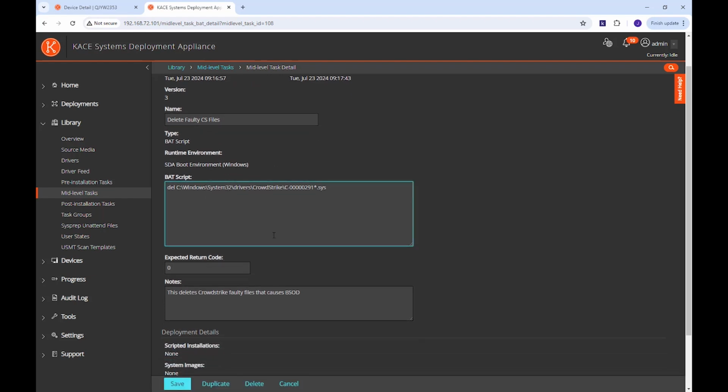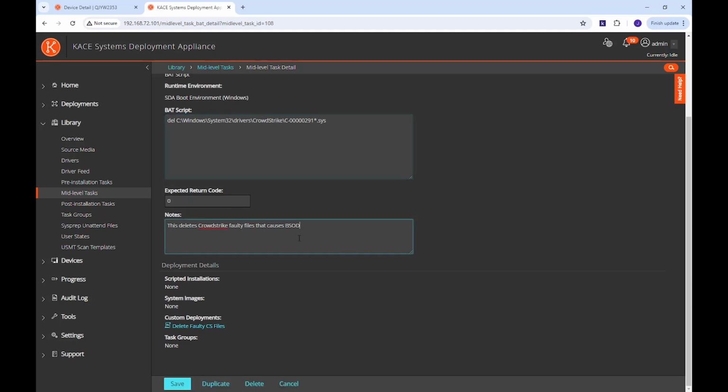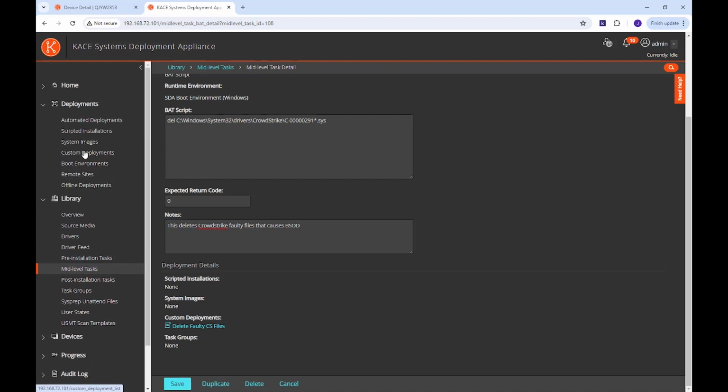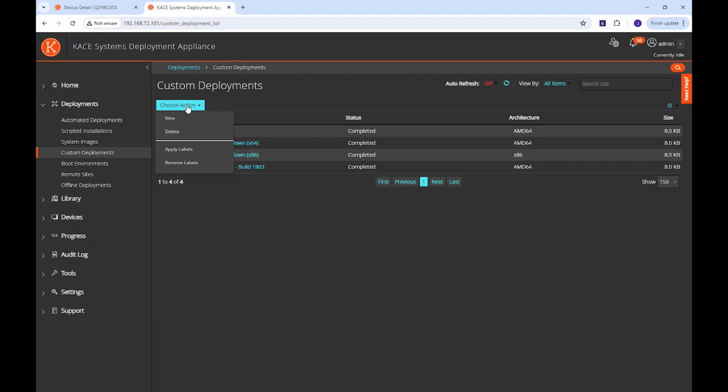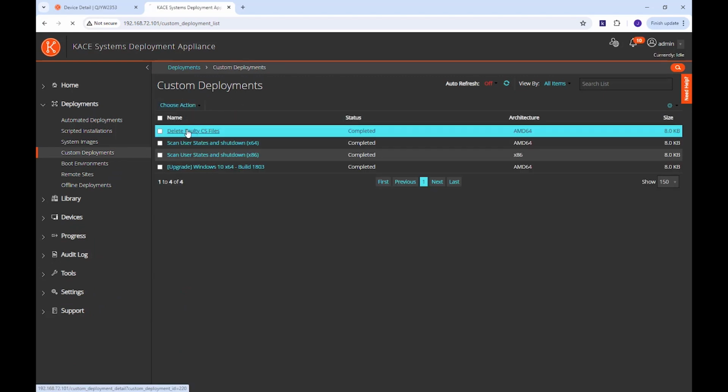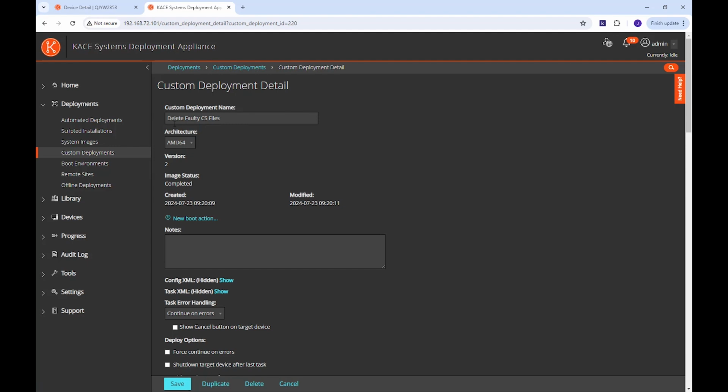Here's the contents of the batch script. I do have some notes in here just so I know exactly what this particular script does. And then you'll save it. The next thing that you'll do is create a custom deployment. So again, choose Action, New. I have called this Delete Faulty CrowdStrike Files.